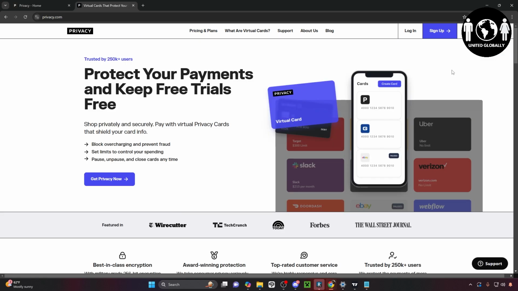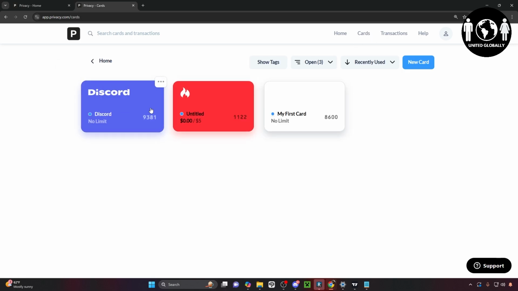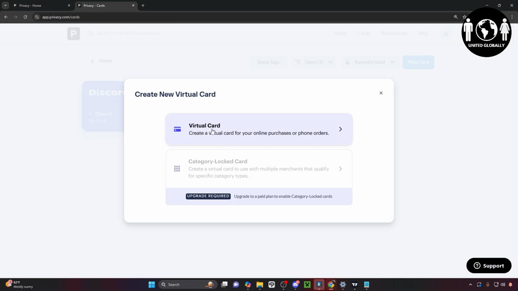Now, basically, you're going to want to sign up to the website. Usually it's just email and password, and then you have to verify that you're a US citizen. It's just by checking something and clicking sign up. It's not that hard. Once you sign up to privacy.com, you're going to want to create a card. A virtual card can be created by going over to the top and clicking on cards. Here you could see all of my cards, but you could click the new card option up here and then click on virtual card, to create a virtual card for your online purchases.